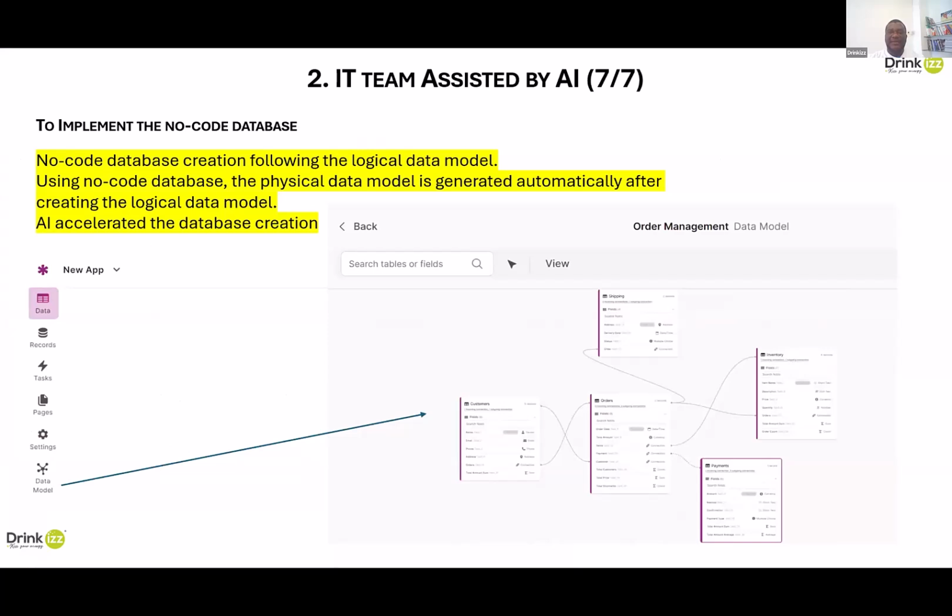Implementing the no-code database involves generating the physical data model automatically after creating the logical data model. AI here accelerates this process, making database creation faster and more efficient. After getting the logical data model from ChatGPT, the IT team can use this data model to create the database in Knack. And after creating the logical data model, the Knack no-code database will automatically generate the physical data model for you.